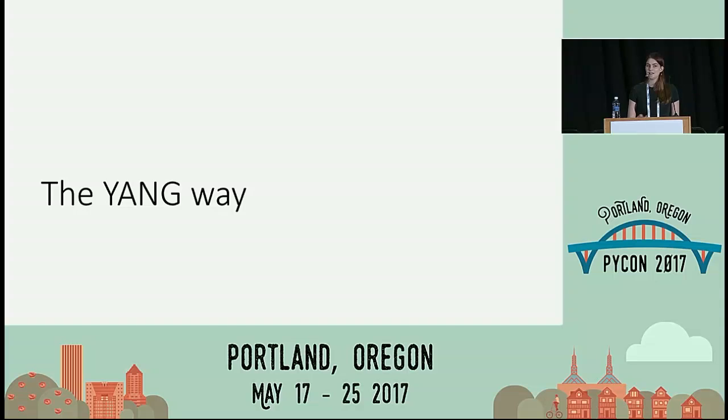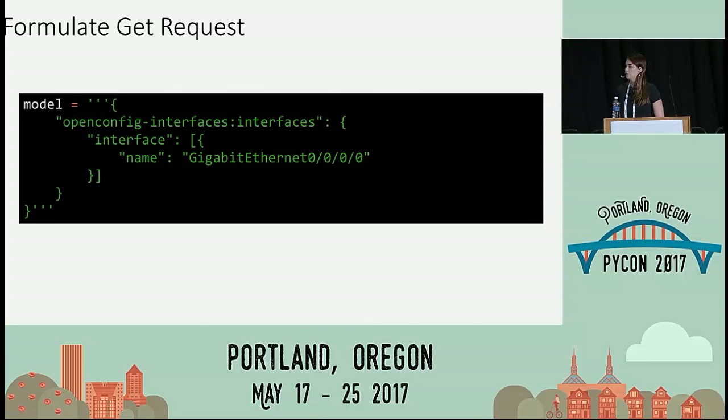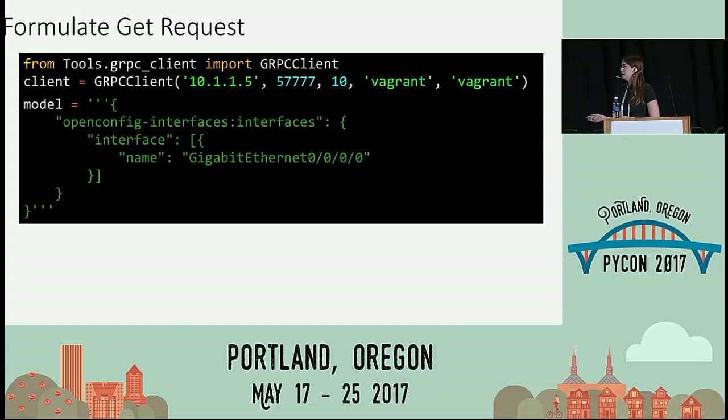So how do we do this the YANG way? Well, first we want to formulate a GET request to our RPC server, and we've pretty much done all the work for that already in our conversion from YANG to JSON. So we have this JSON output. If we put that into a Python variable, then I'm going to instantiate my gRPC client.